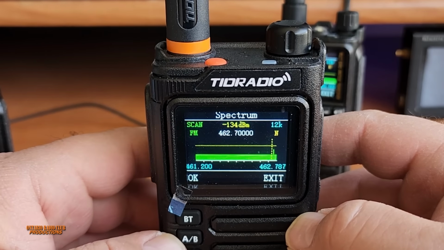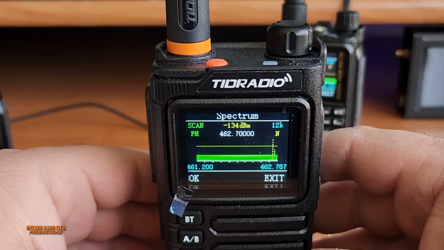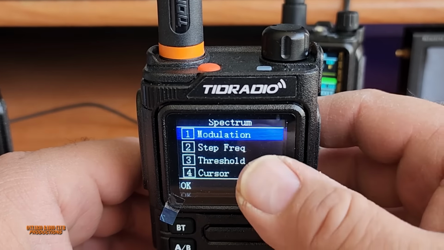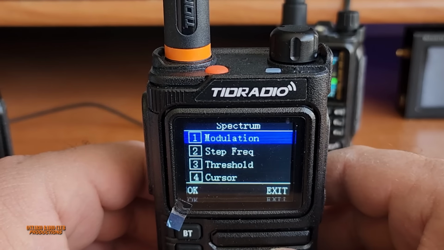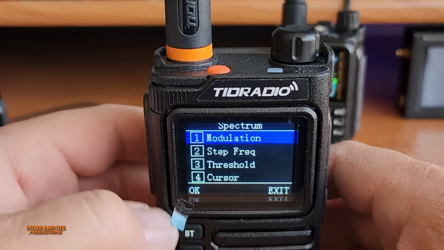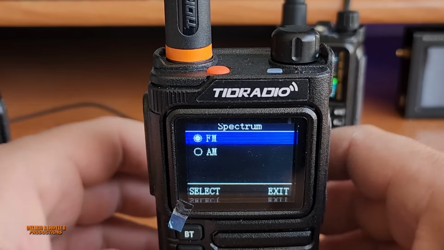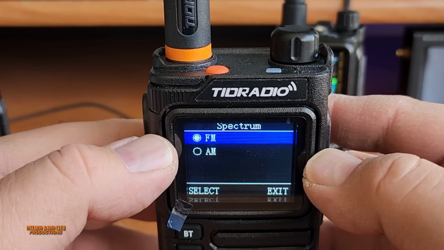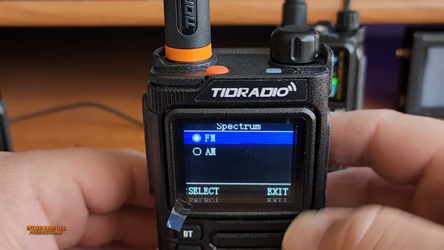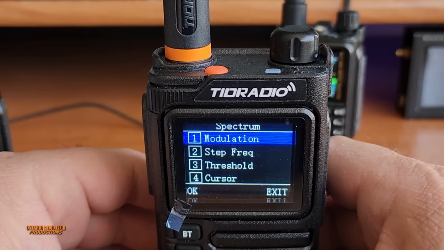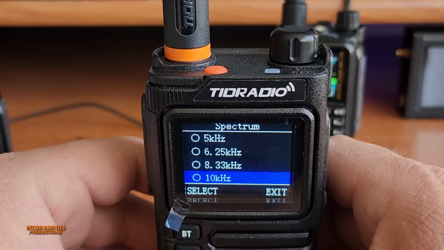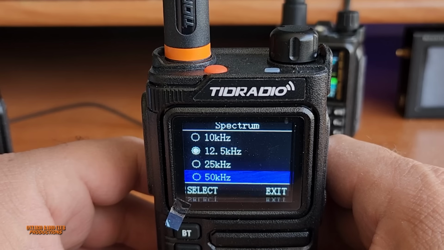Another thing real quick is the menu. So now you have a different menu. If you press the menu button here, there is a separate menu only for the spectrum analyzer. For example, our first option is we need to tell the radio what we're going to be listening to, and right now we're listening on FM. Okay, we're going to go back and here is our step. The step can go up to 100K.